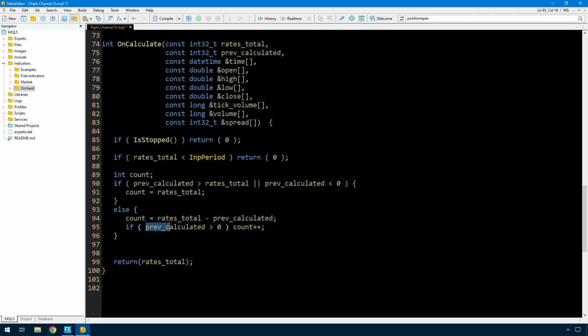What this is saying, if prev calculated is greater than 0, that means I've been through this once before, and I'm going to just add 1 to the count with this plus plus. Count plus plus will add 1 to the value in count, which means that I'm always going to recalculate the bar that I previously calculated. And that's because the current bar is constantly getting new prices, and the value that I calculated for it last time might be a different value that I would calculate this time. So you'll often see on charts that the very end of an indicator is just fluctuating as the price goes up and down. So that's what this is doing.